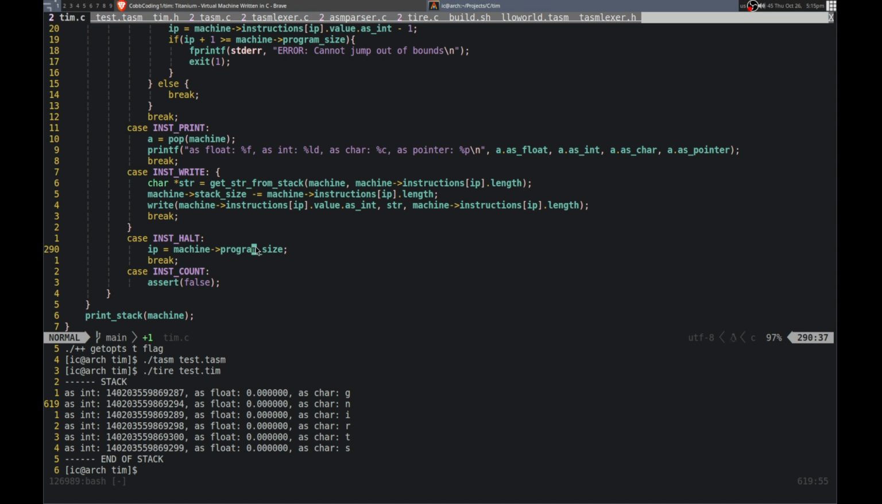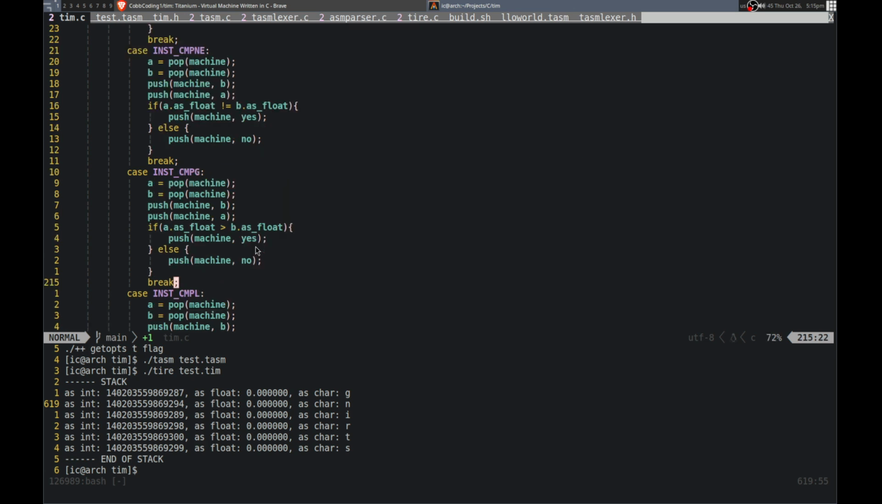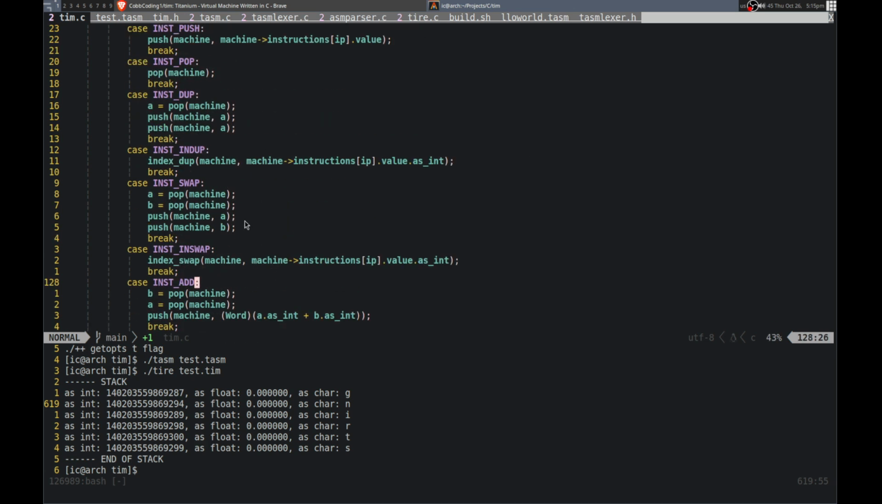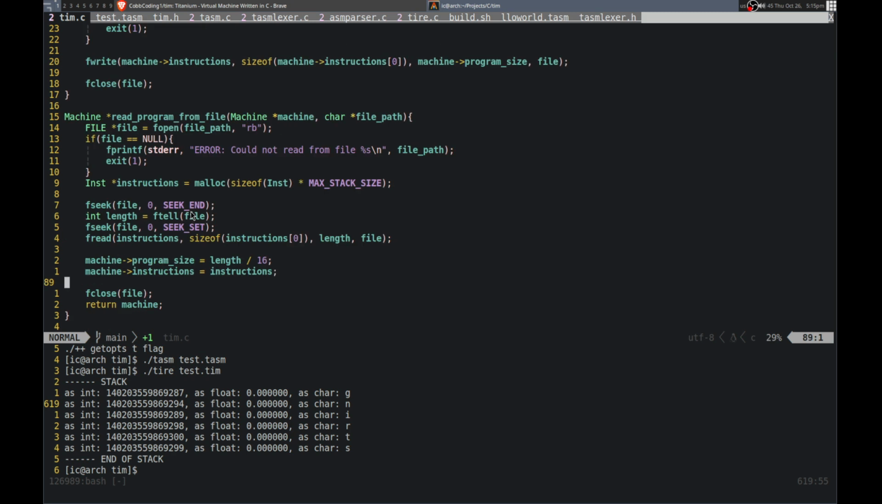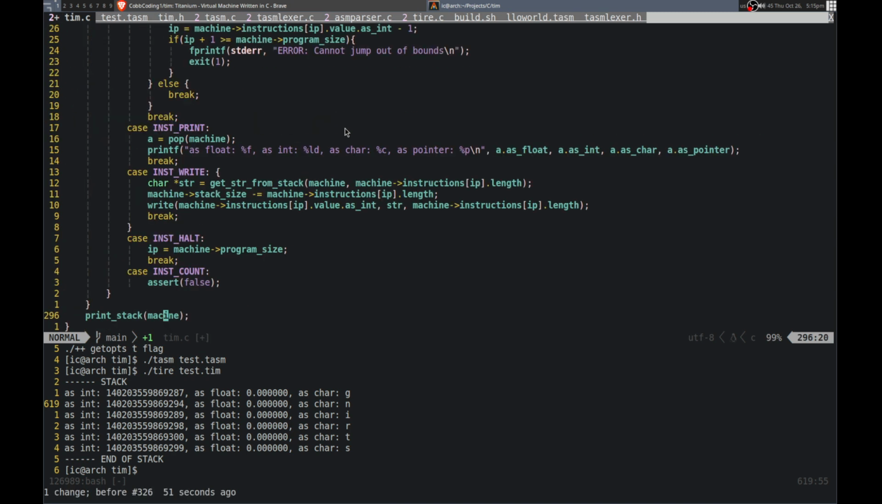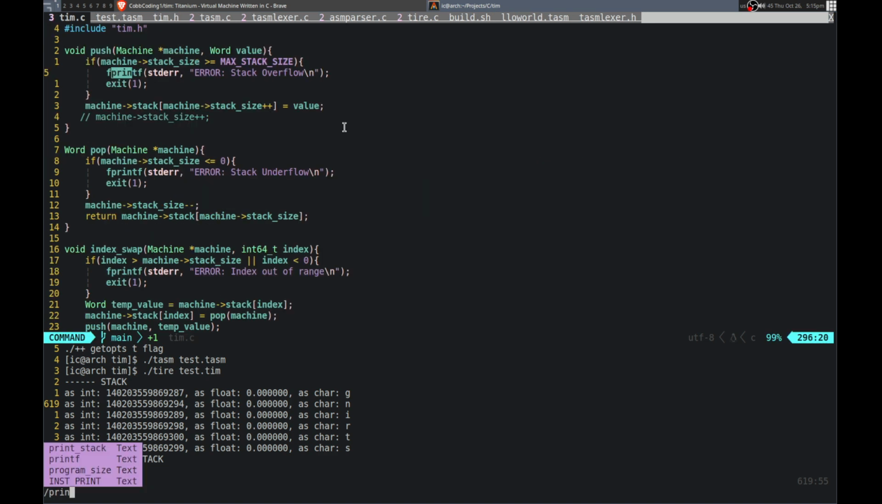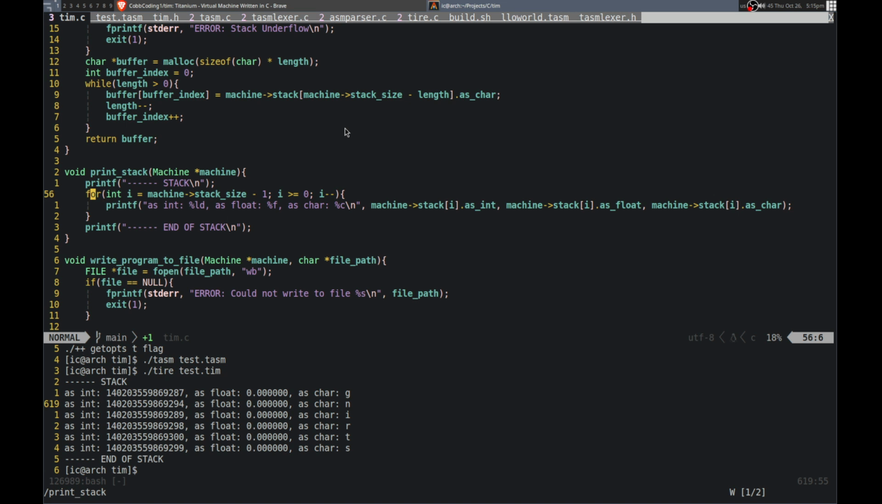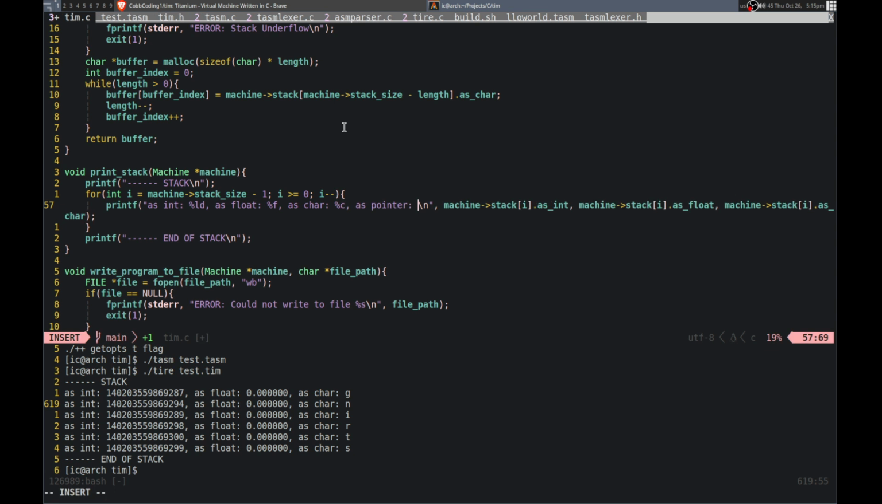That's probably not the best way to handle it, but oh, you know what? We can update the print stack, because right now we don't print it as a pointer. So that's pretty easy to fix. Whoops. No. That's not what I meant to do. Stack. Yeah, right here. Yeah, we can do as pointer. And then let's make this look a little nicer actually.